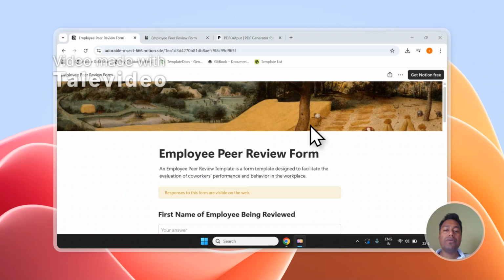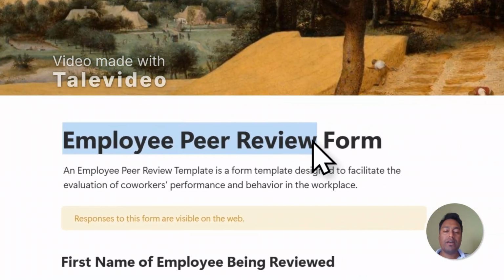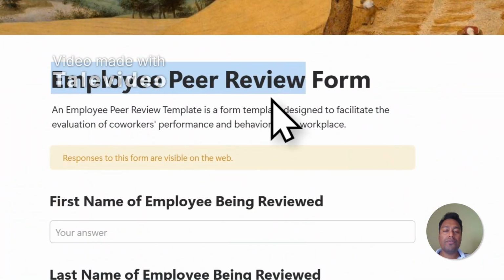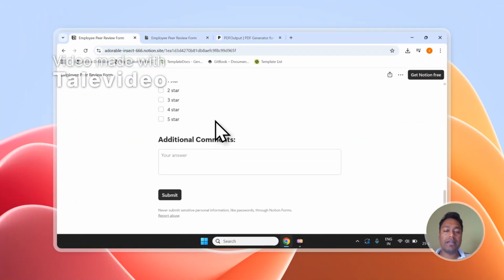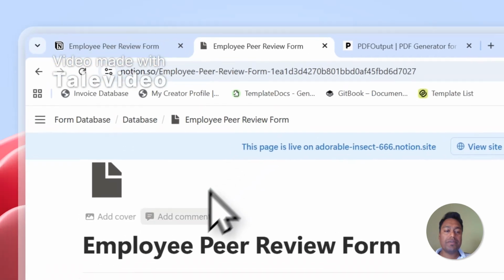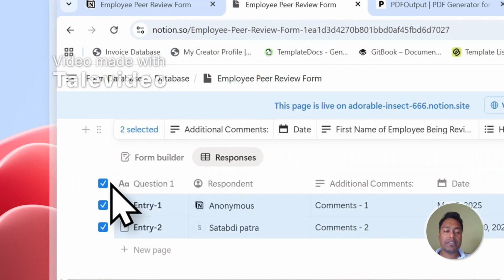Hi, today we're going to understand how we can create PDF files for employee peer review. As you can see, this is an employee peer review form where once the user fills in all the details in this particular form and they click on submit, the responses will come under the responses side in this database.